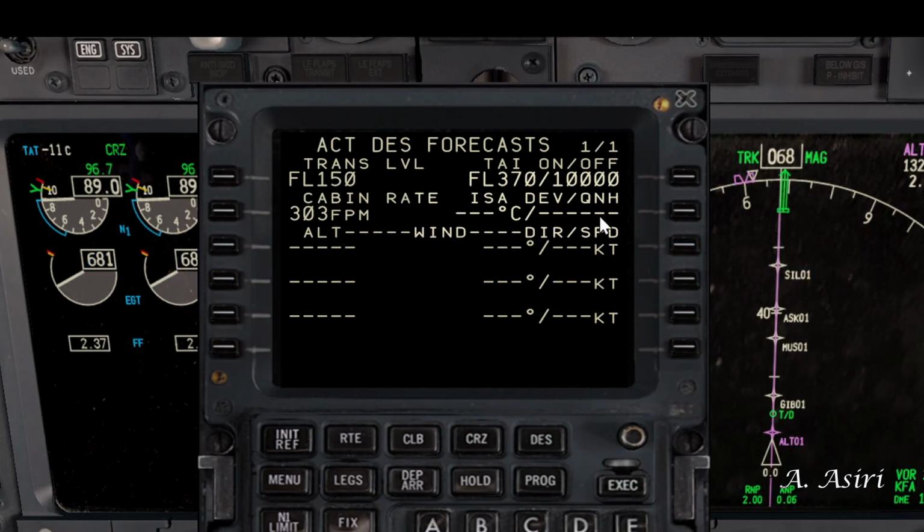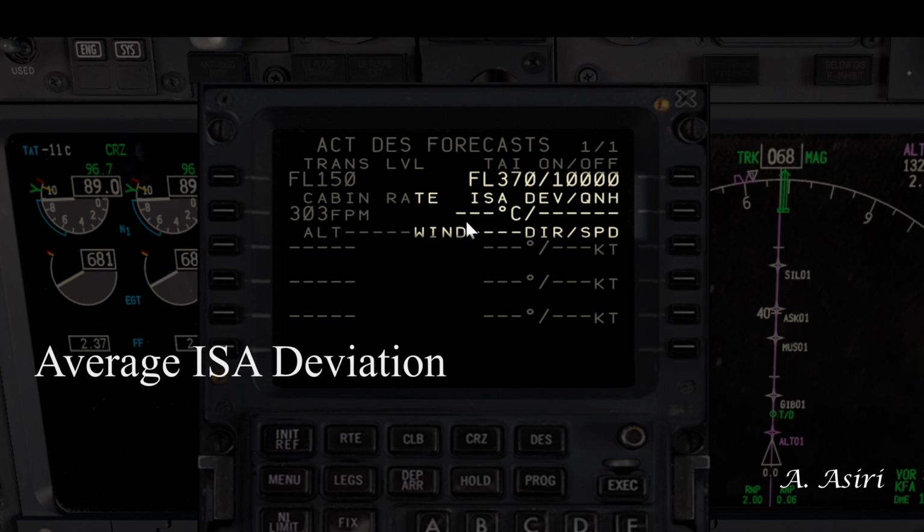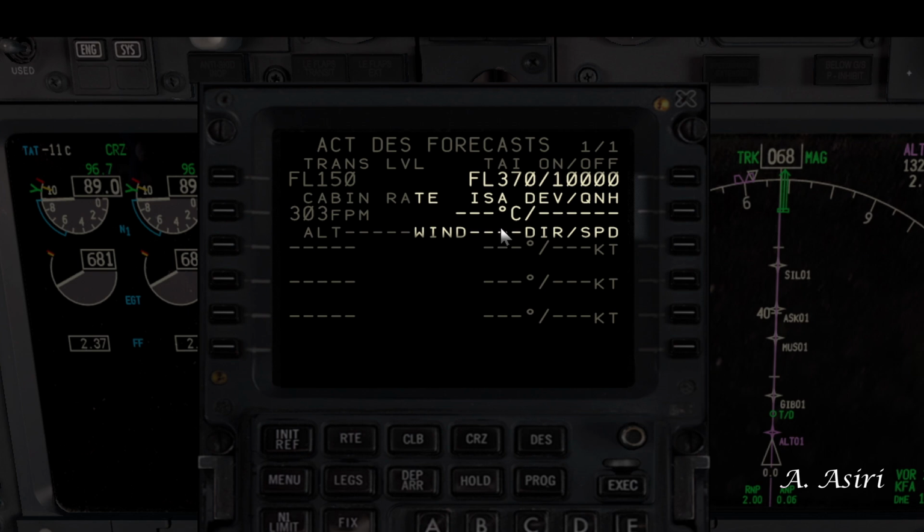Next here we have the ISA deviation and QNH, and this is the atmospheric condition. The ISA deviation here is the average ISA deviation for the descent. So this number might be very hard to come up with unless it's provided by your company. What most pilots do, myself included, is to figure the ISA deviation for the airport itself. So it is not 100% in alignment with the FCOM, but again, it's just an estimation, and the whole thing here is just an approximation.